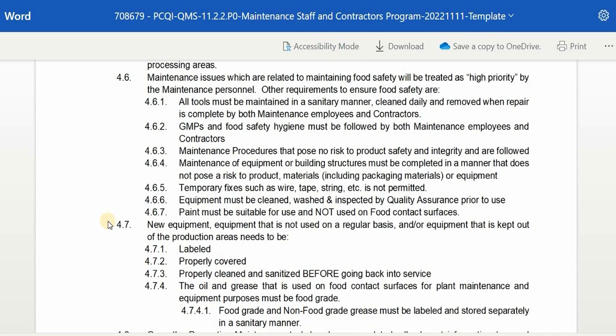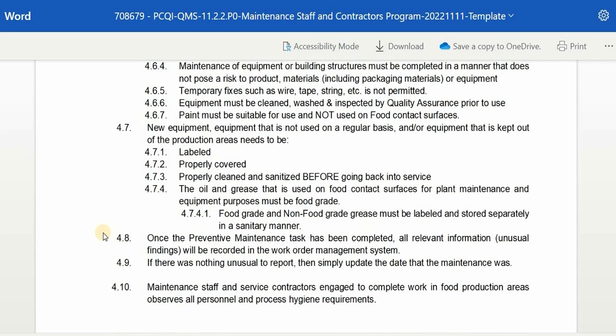New equipment, equipment that is not used on a regular basis, and equipment that is kept out of the production areas needs to be labeled, properly covered, properly cleaned and sanitized before going back into service. The oil and grease used on food contact surfaces for plant maintenance and equipment purposes must be food grade. Food grade and non-food grade grease must be labeled and stored separately in a sanitary manner. Once the preventive maintenance task has been completed, all relevant information will be recorded in the work order management system. If there was nothing unusual to report, then simply update the date that the maintenance was done.